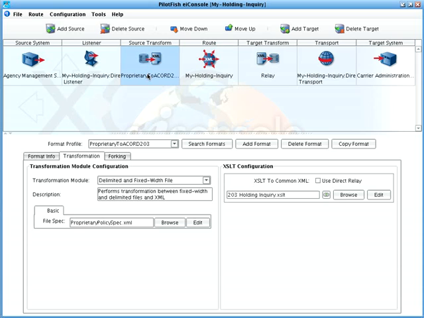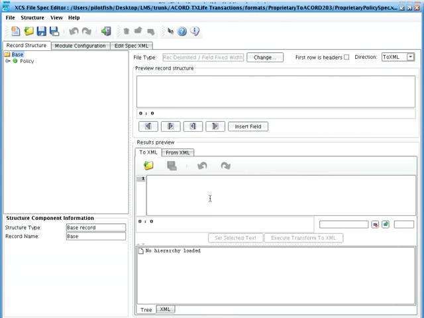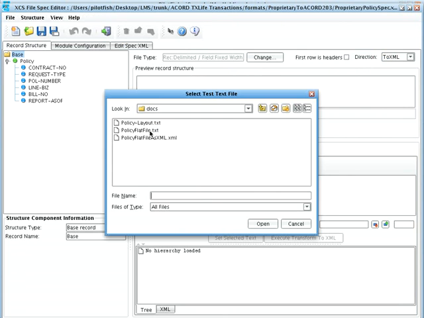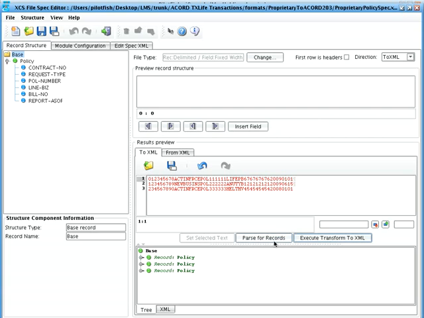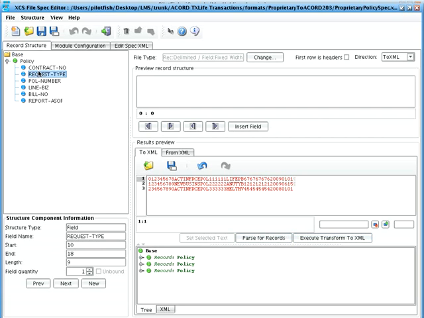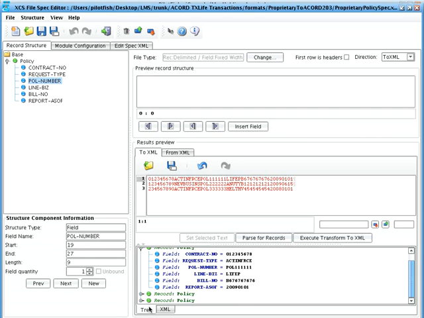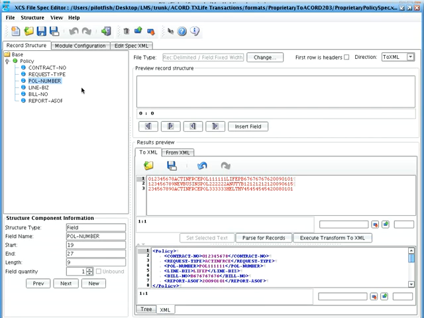XCS eiConsole source transformations will take non-XML data and translate it into an XML format, and then use XSLT to map that data onto an ACORD format or other canonical data format. Non-self-describing data is converted to XML using the file specification editor. The file specification editor allows you to describe the structure of a flat file and convert it very easily into an XML representation.